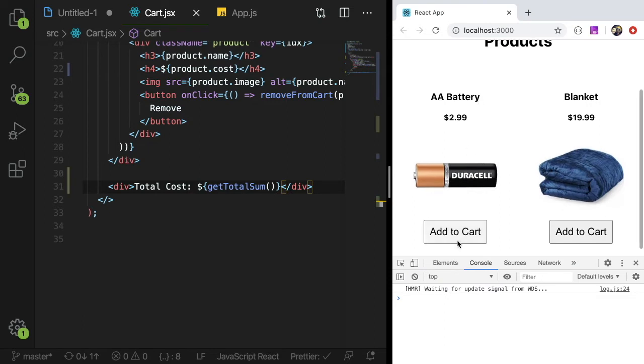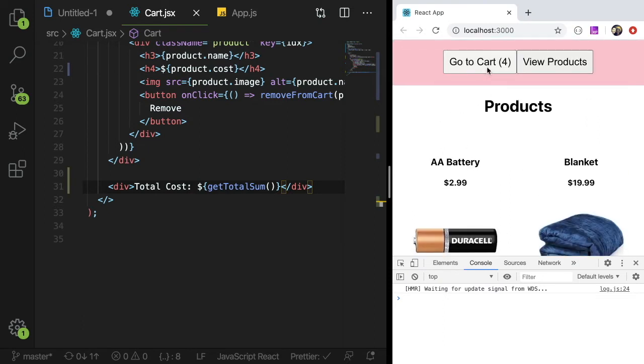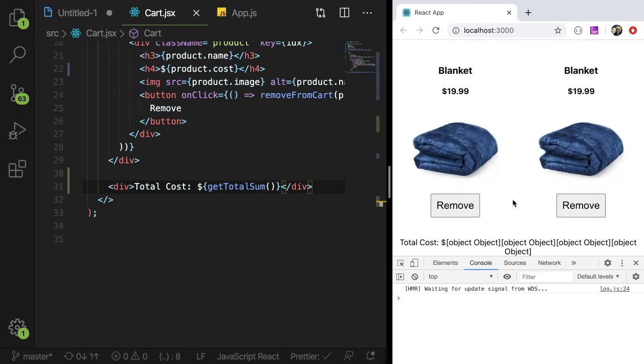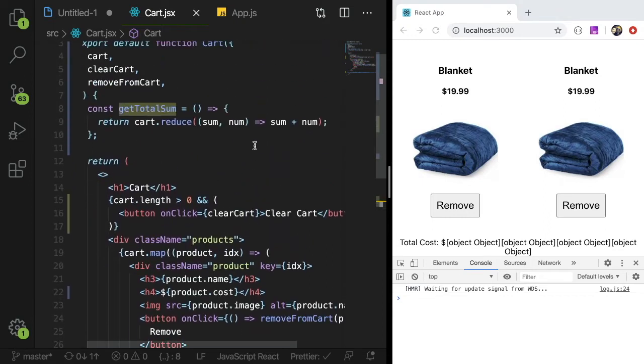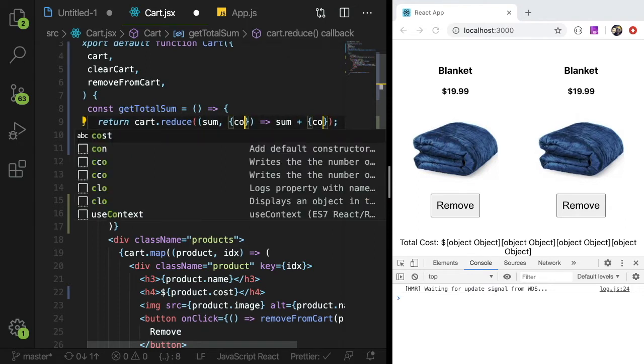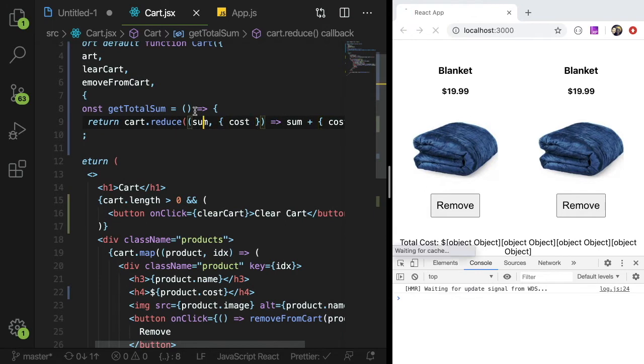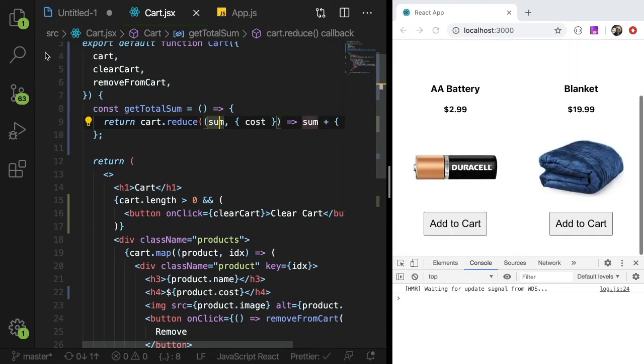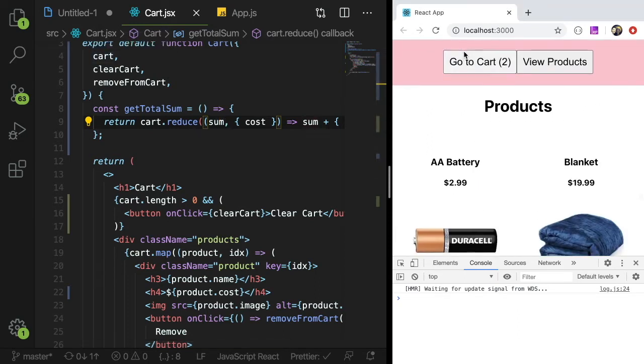And as I add items, so 2 blankets, so 2 batteries, so I go back, notice that we have an error, and that is because num is actually an object. So I need to say cost. Because you remember those items, if I go, the item had a name, it had a cost, and it had something else in it. So let's try this. Add 2 batteries, go back to my cart.